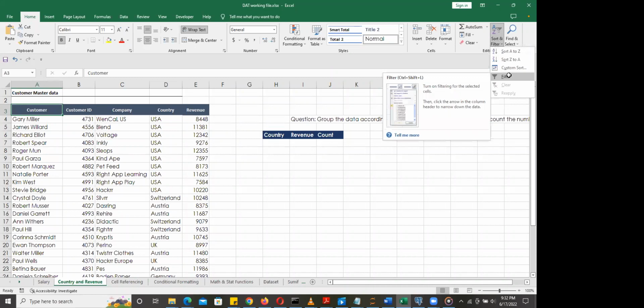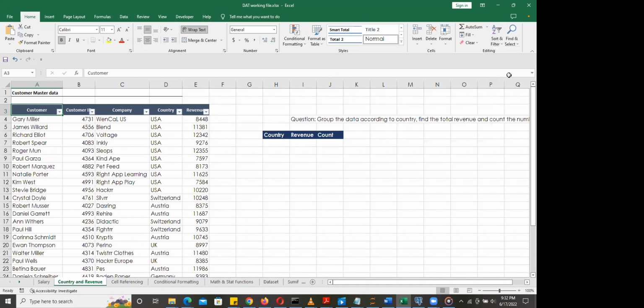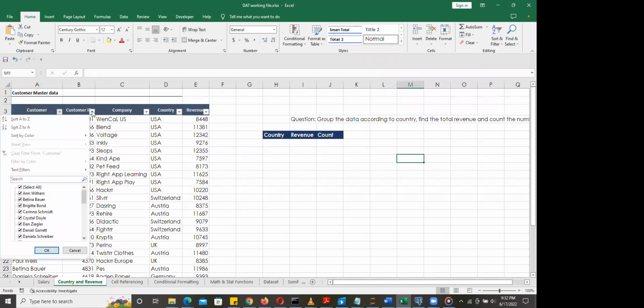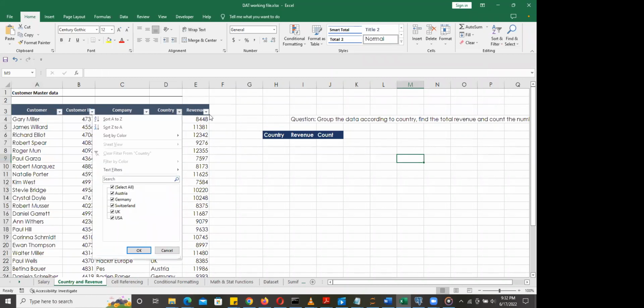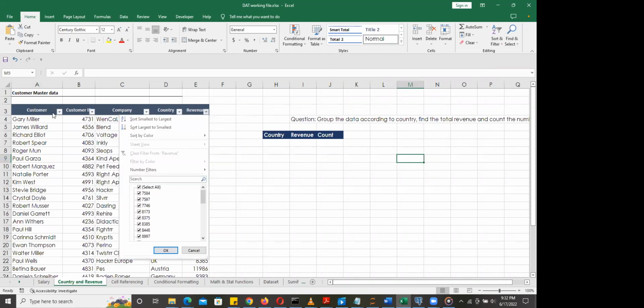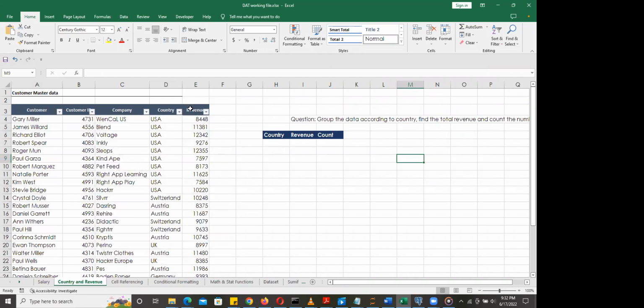It is called filter. So once you click on it, it's going to put a drop-down menu on all the headers of your table. You can see it. That means we've put filter on that.